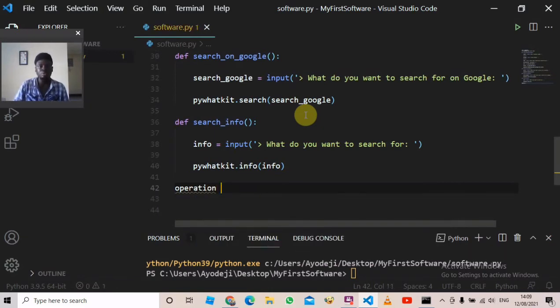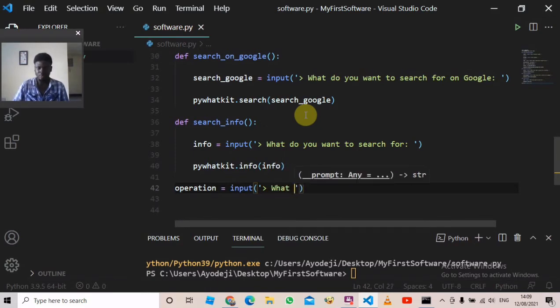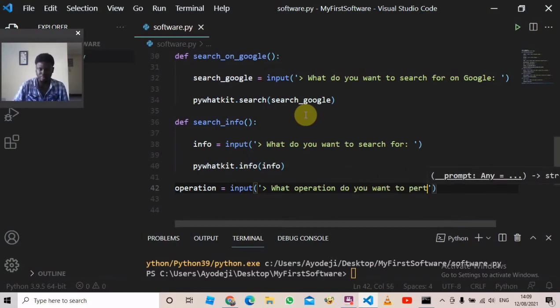We'll name it operation is equal to input, an input statement. Then we'll ask the user, what operation do you want to perform?